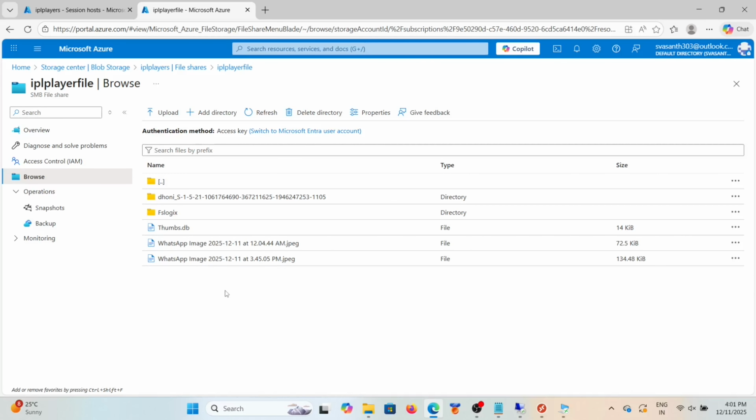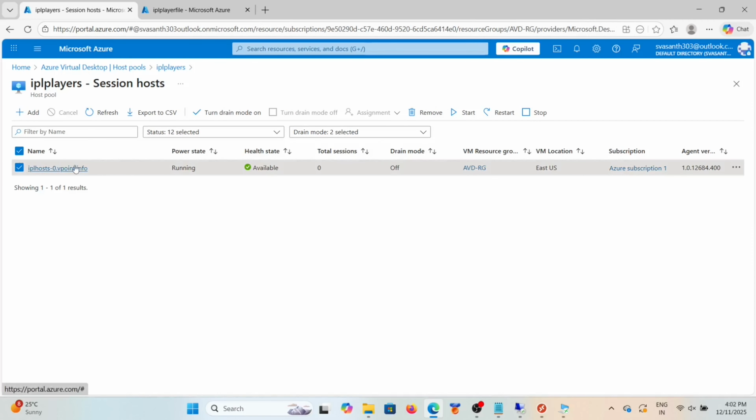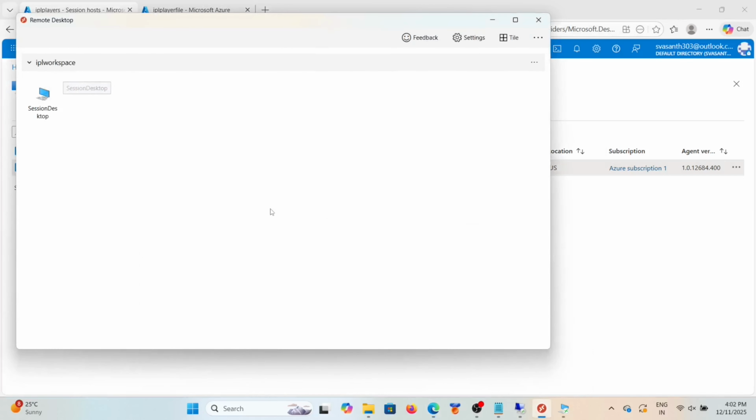You can see the domain controller images are available, WhatsApp images and all. Then Dhoni's profile is available. Inside Dhoni's profile, you can see the VHDX metadata is available. So again, we're gonna configure for Virat Kohli.